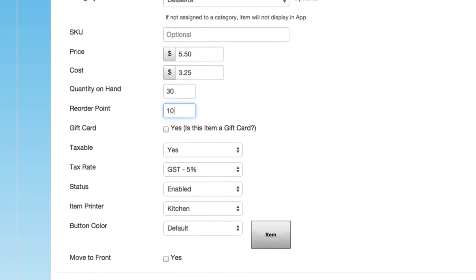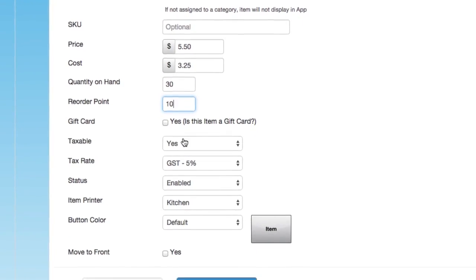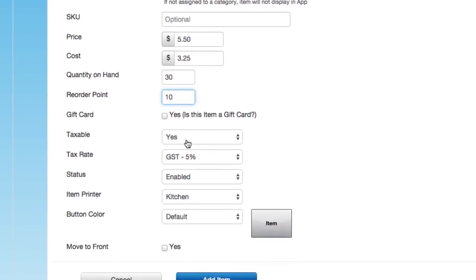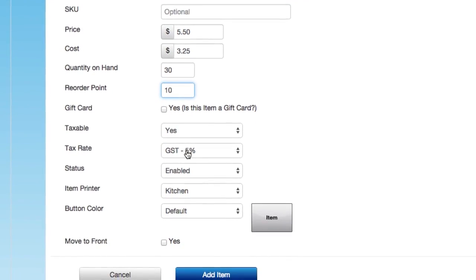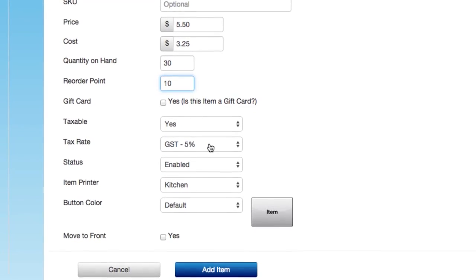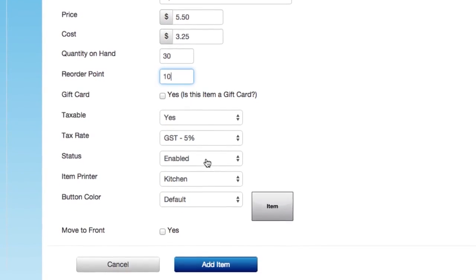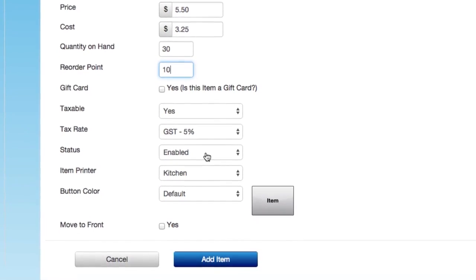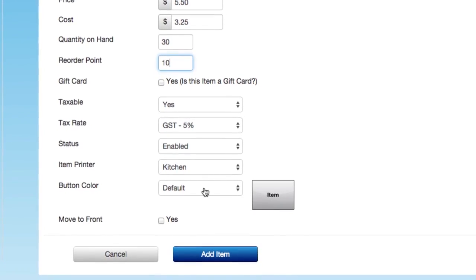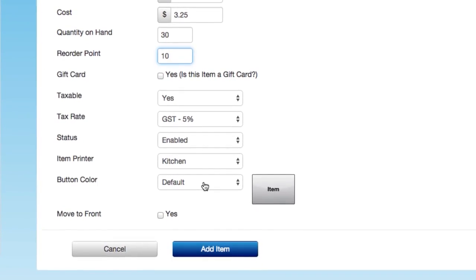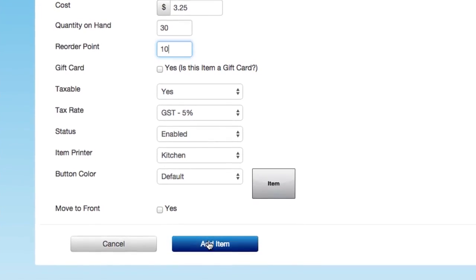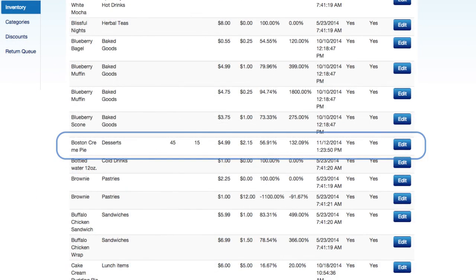The drop-down for taxable should already be set to yes, so I'll move on to the next step and select my tax rate from the drop-down box. I'll then select Enabled to make my item active. My item printer and button color should already be selected based on the category settings. I'll then select Add Item, and my dessert will now show up in my inventory under Desserts.